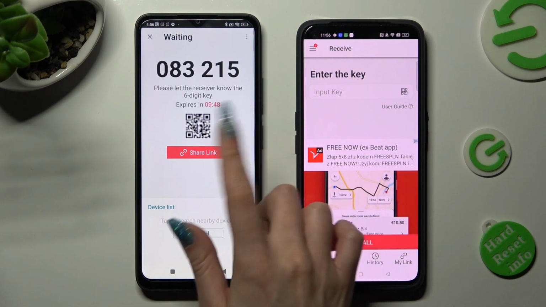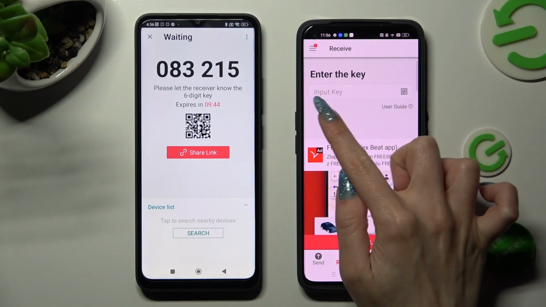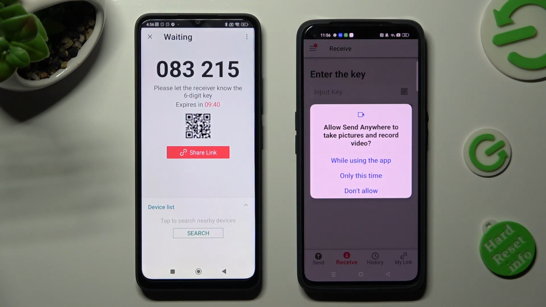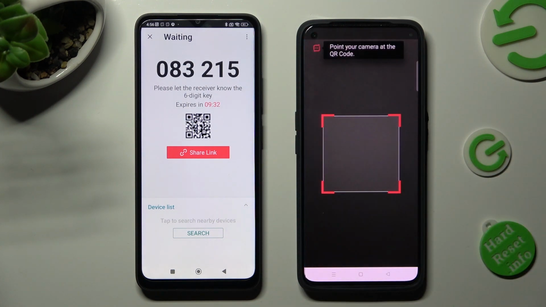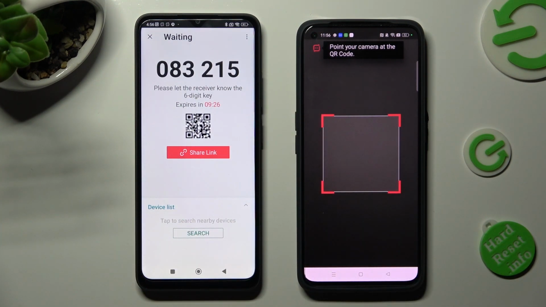If you want to scan this QR code, select this scanning icon next to Input key on Realme. Then allow camera access by tapping on while using the app or only this time. And last but not least, point your device's camera at the code in order to connect.